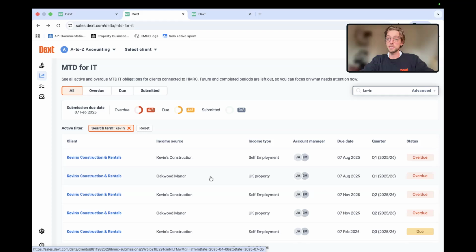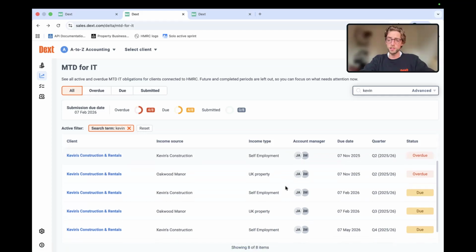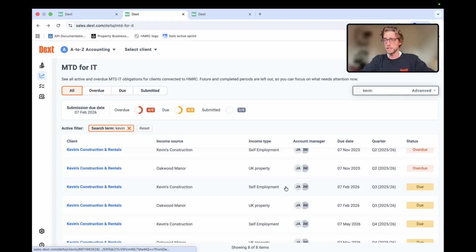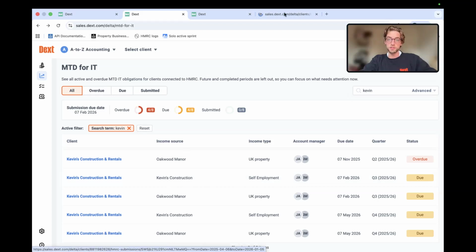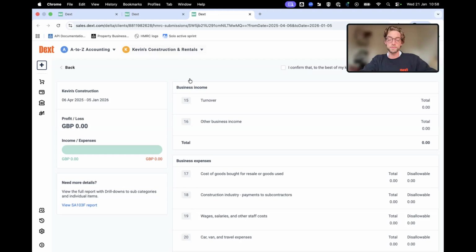Now, because these quarterly submissions are cumulative, I know that Q3 should contain all of my income and expenses for Q1 and Q2 as well. So if I were to look at the Q3 obligation for the self-employed business, I can then drill through into the submission window. So this is where we will have our summary totals before we confirm them and send them off to HMRC for a quarterly update.